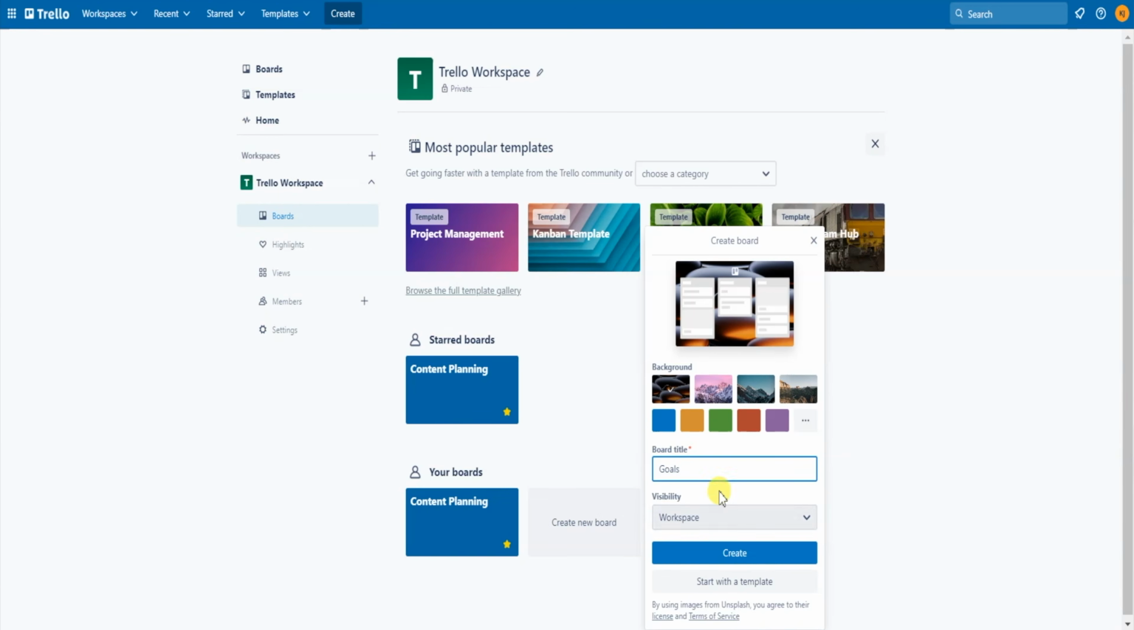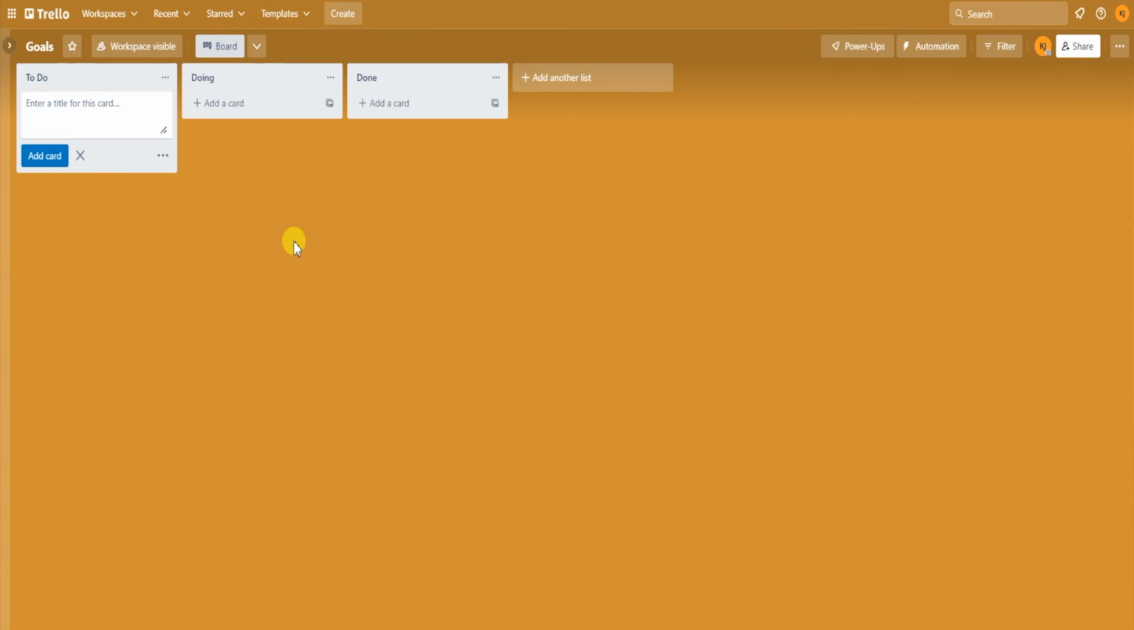You want to start out with a few different lists. The first list we want to add is year goals, and we can also add the year itself. So for this year, it's 2023. Then we're going to break the year into quarters. So we'll make a few more lists.